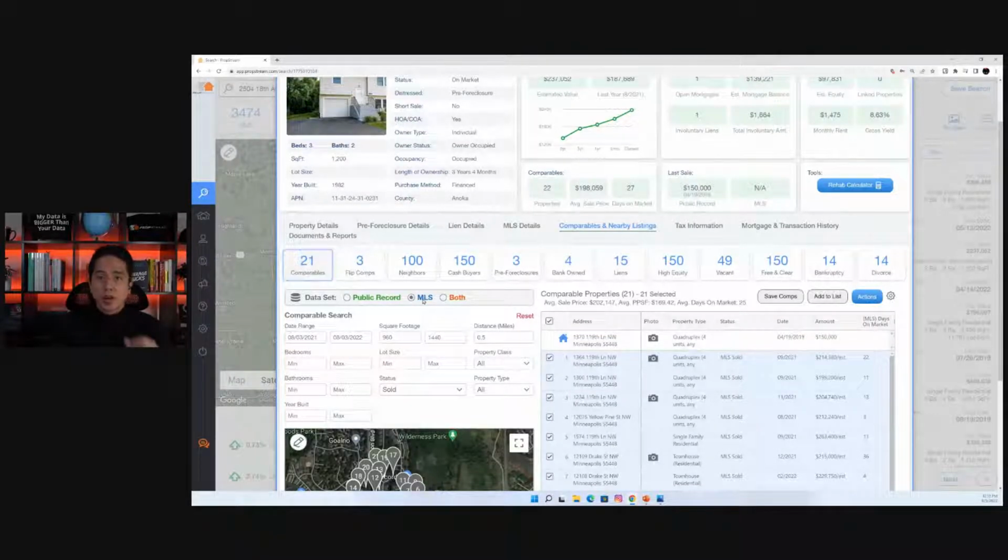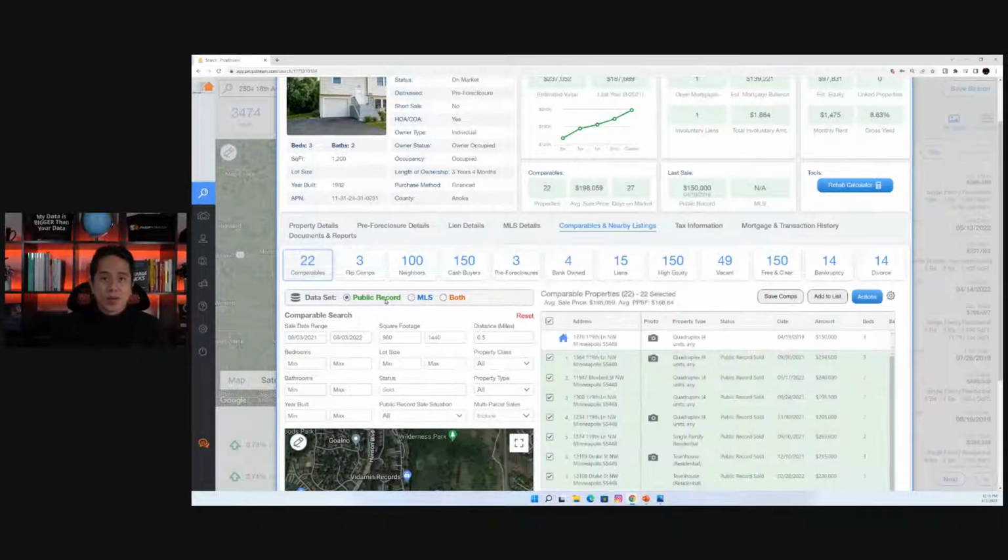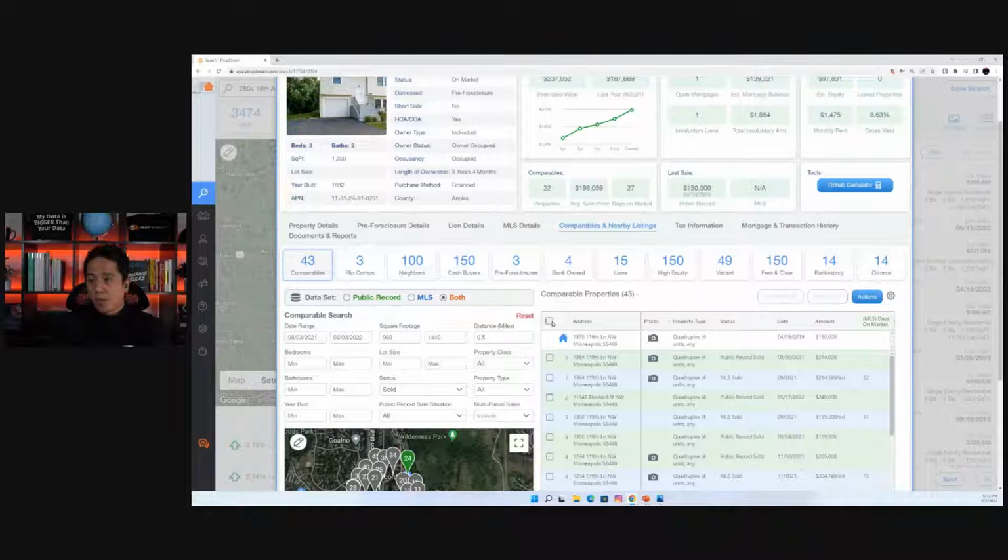So the benefit here, for those that are non-disclosure, stick with the MLS. For those that are in disclosure states, we have off-market records for you. We have on-market records for you. You can use them both if you'd like, okay? And don't forget, you can print out reports too.